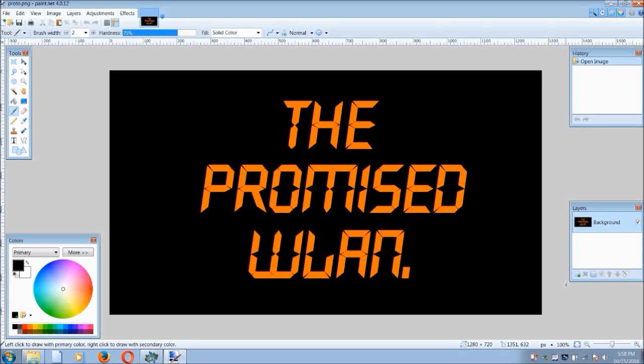So step 1, create a new layer. You'll do that by clicking this little green plus sign on the box in the lower right hand corner that says Layers. Go back down to your bottom layer, the layer with the image on it, because when you create a new layer, it stacks on top. So you want to make sure that you go down to the layer that contains your image.